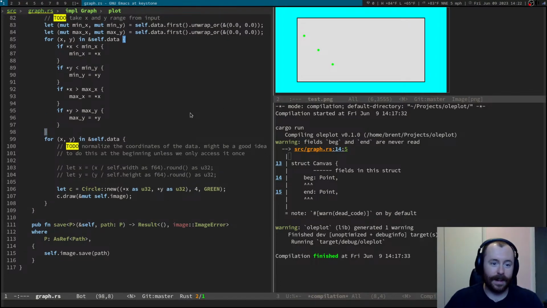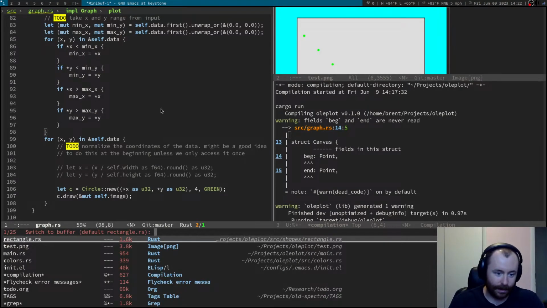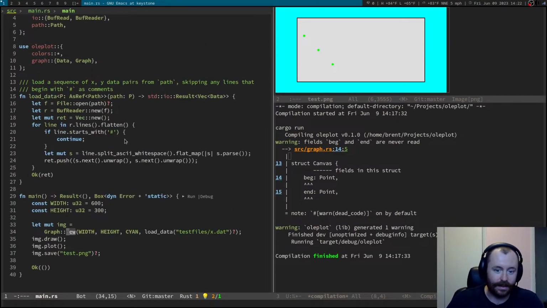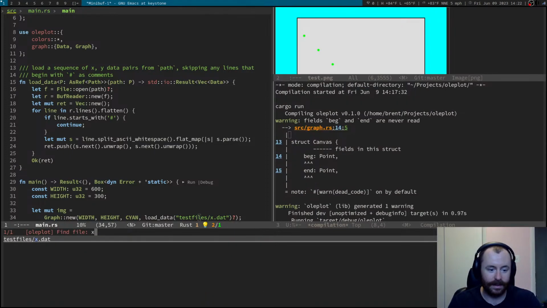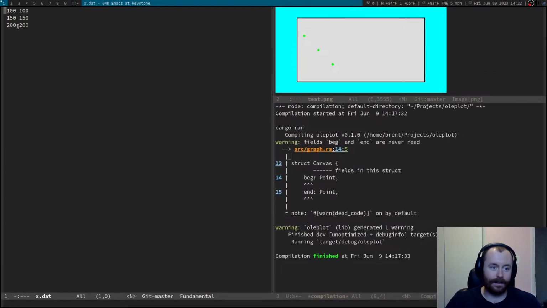So what I'm doing right now is trying to normalize the data. Right now what I'm passing in is in this file. I just have some data points, 100, 100. And right now they're being plotted in screen coordinates. So this is 100, 100, this is 150, 150, and this is 200, 200. Obviously we want the axes to run from like 0 to whatever, and then the y-axis to run vertically.